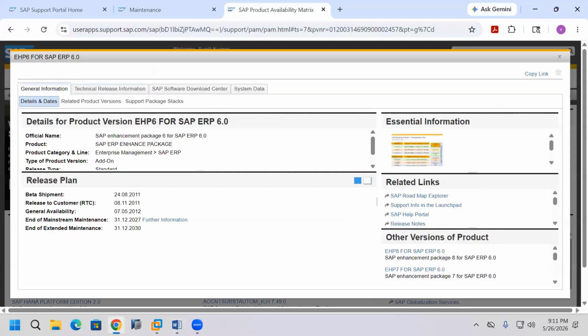Nowadays, this product version is available for installing and using. So if we want to develop business in this product version, it is available. We use this product version and develop business because here the mainstream maintenance date is not completed. That's why this product version is available for developing business. Extended maintenance is also there until 2030.